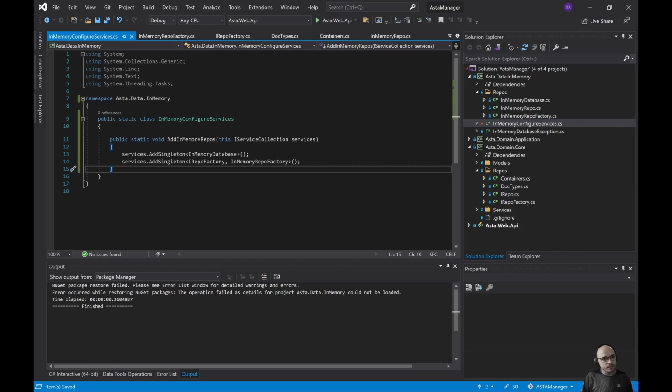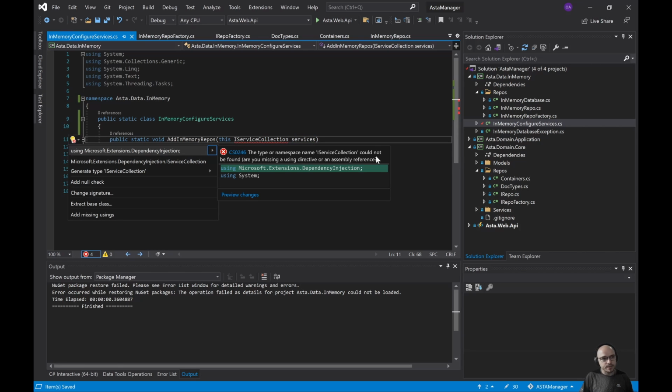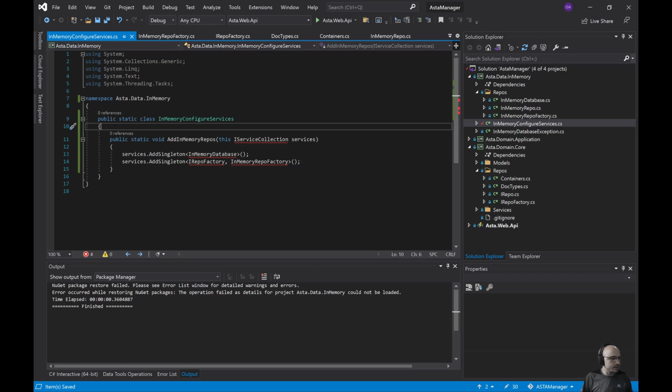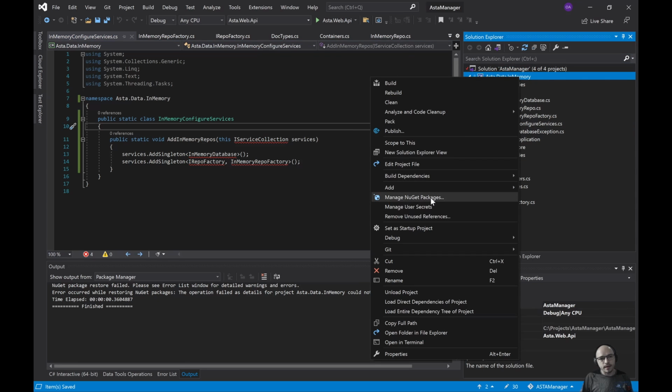this one. Of course, because we don't have the packages installed, but let's see if Visual Studio helps us. Yes, it does. So what we need, actually we don't even need that. The package that we need is, give me a second, is just the abstraction one. So let's go and add the package manually.